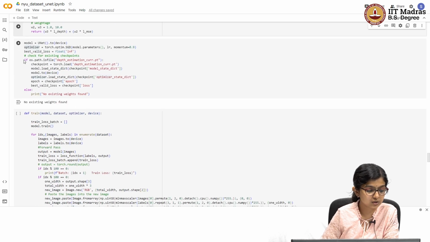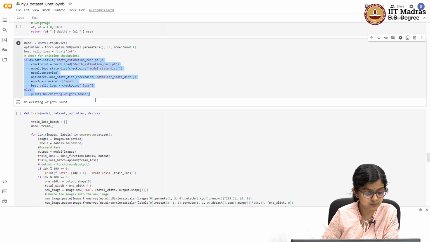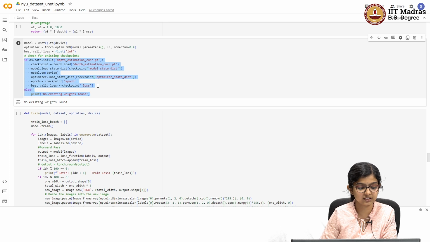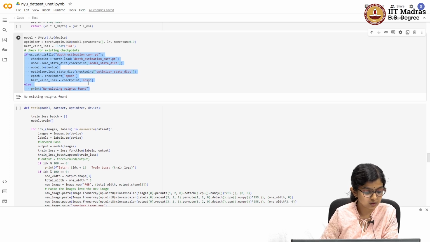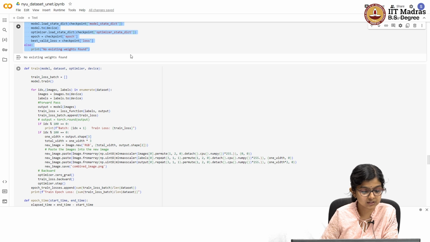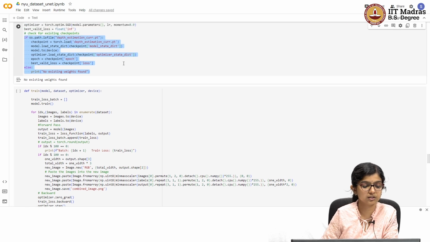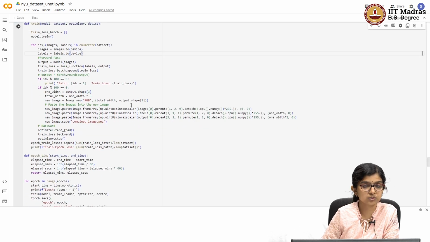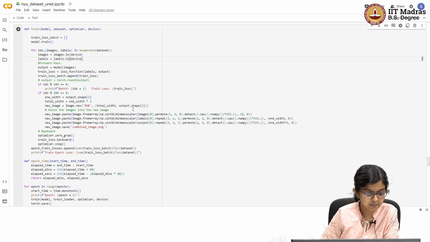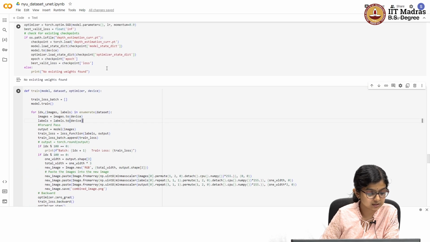And if at all we already have pre-trained weights present, then we are loading it into our model. If not, then we are again starting from scratch. This actually helps when you're running on multiple epochs and you want to have checkpoints, so that you don't start from scratch again, you start from that particular epoch. So that's why this dictionary is saving the epoch, the losses, the state of the optimizer.